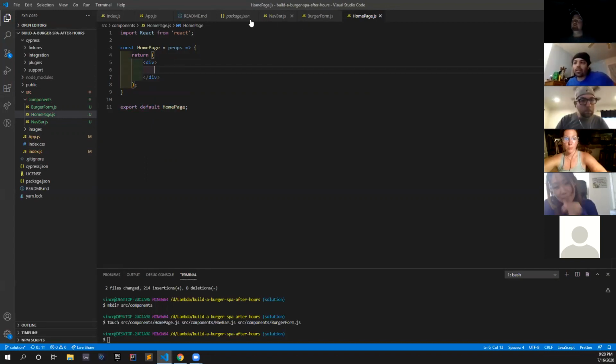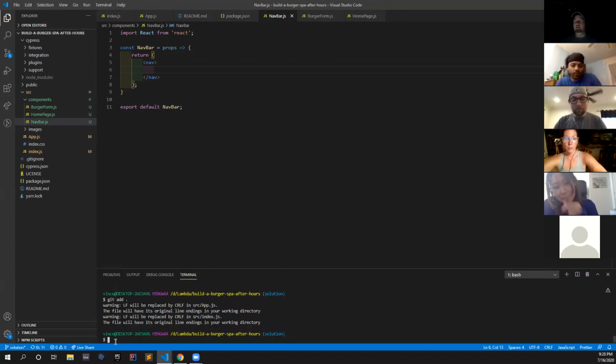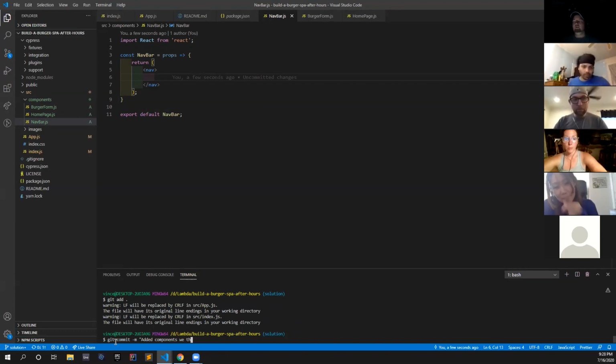All right. So we've got our new components. Git commit -m "added components we think we will need."